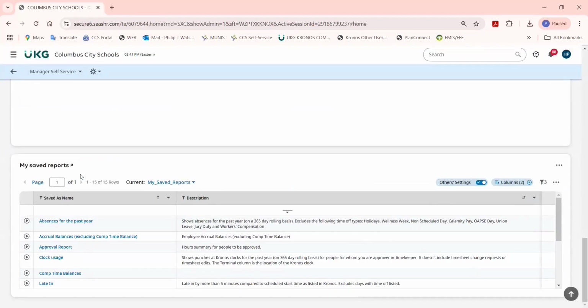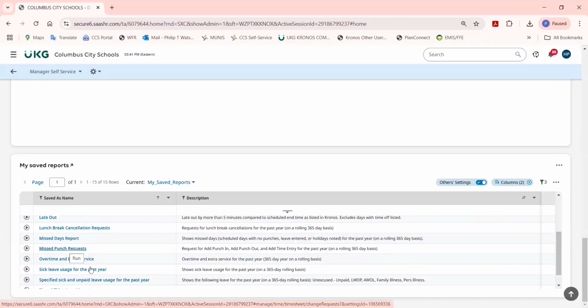As noted at the beginning of this segment on reports, the report names and descriptions within the My Saved Reports section are self-explanatory regarding the data they'll provide. However, I do want to highlight several reports. The Missed Punch Requests report will show all requests for missed punches by your staff over the past year. You may wish to use this report to see if employees are frequently submitting missed punch requests.